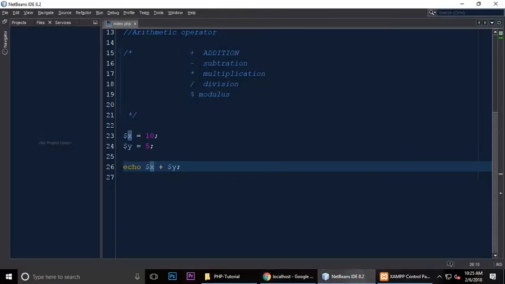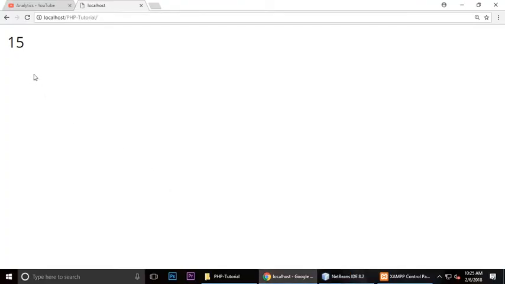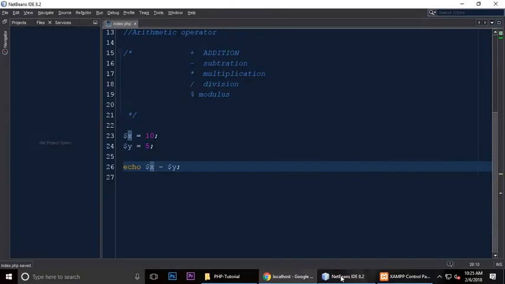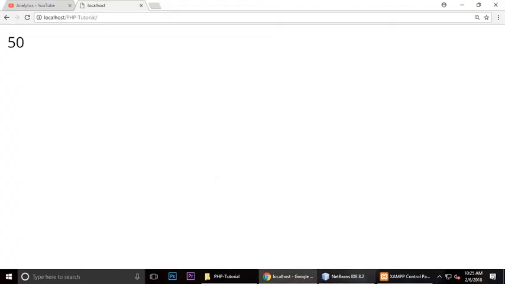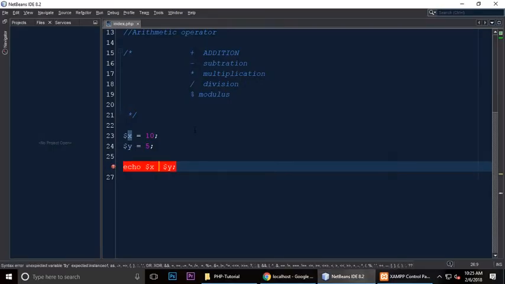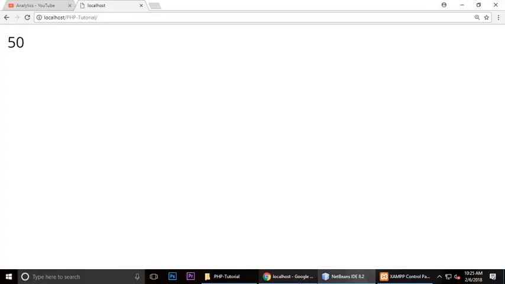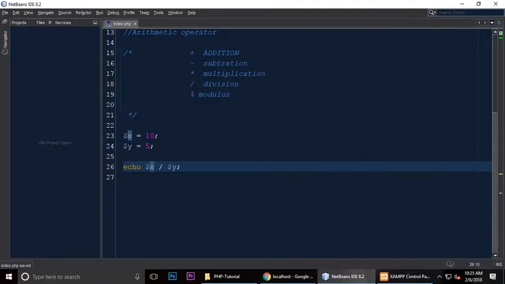So when you replace plus with minus, control S and check, 10 minus 5 is 5, right? And let's check for multiplication, just edit star, control S for save and refresh, it is 50, right? And one by one, this is for division, right? So 10 divided by 5, the result will be 2.